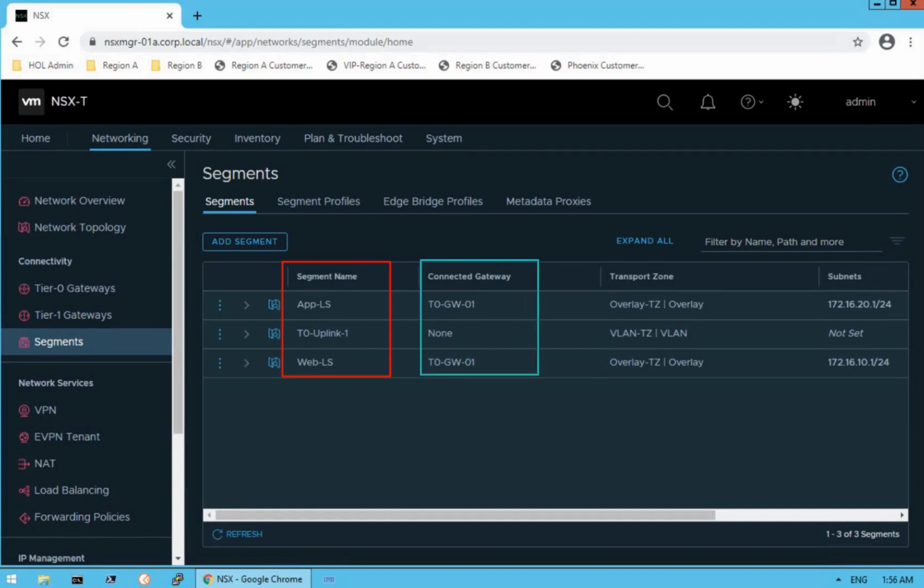The second section talks about the gateway they are connected to. The third section talks about whether these segments are part of a VLAN transport zone or an overlay transport zone. And the last section talks about the subnets, the IP configuration range of their respective segments.